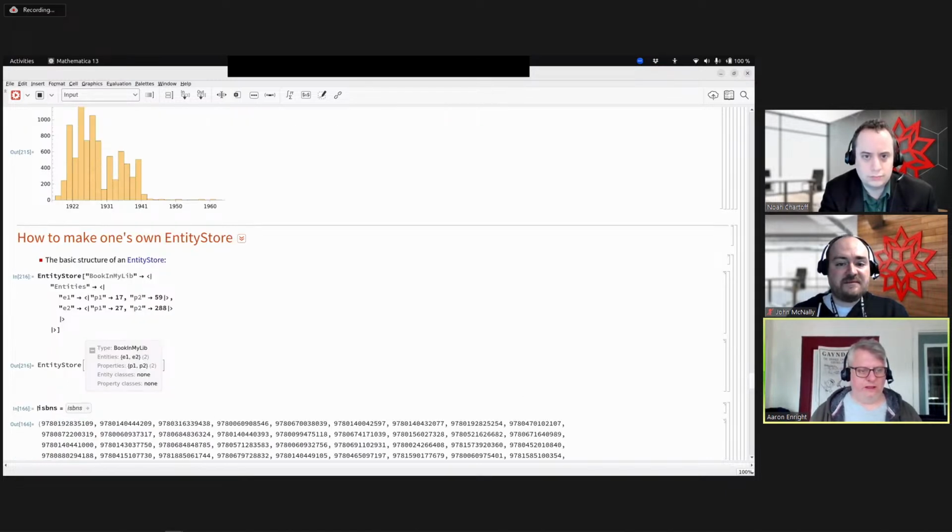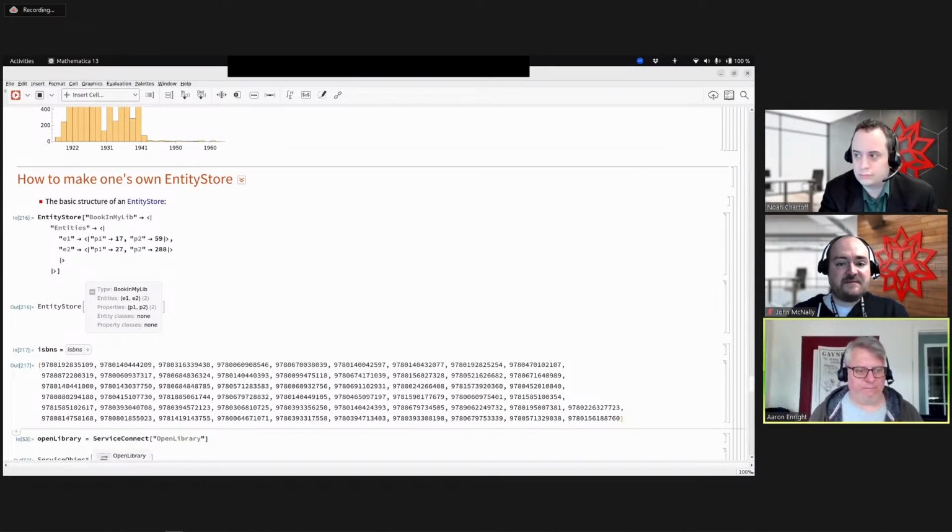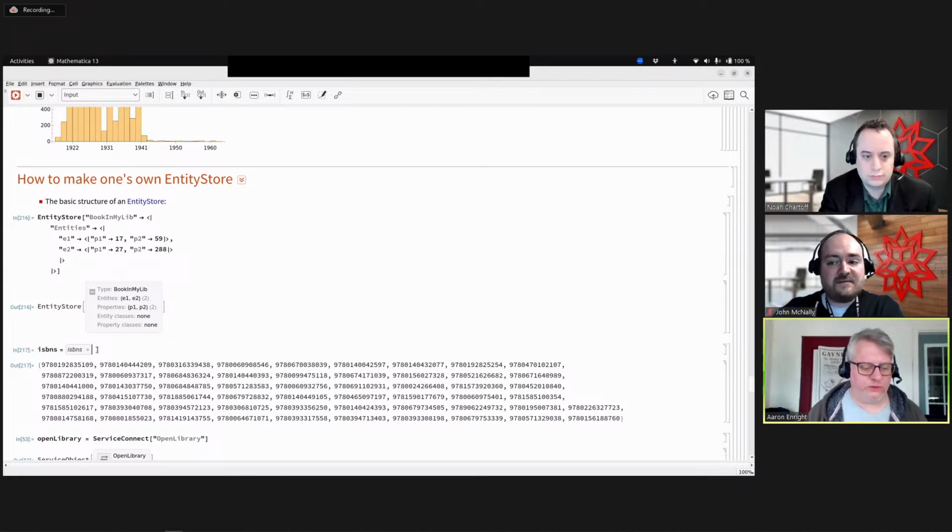So one of my coworkers, who unfortunately can't be with us today as he's ill, Michael Feltis, a fellow developer on Wolfram Alpha, has started a project to make an entity store of books in his library. He got himself a barcode scanner, and he's scanning ISBN barcodes and putting them into a text file that he's reading in the Wolfram language, and doing what we're about to see here.